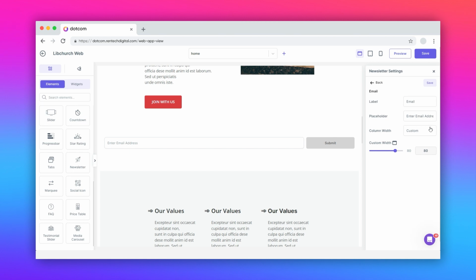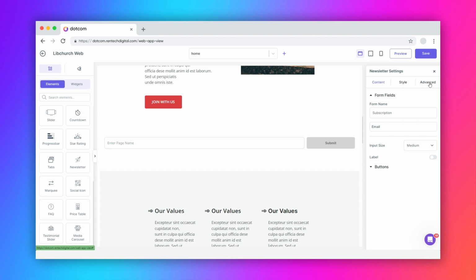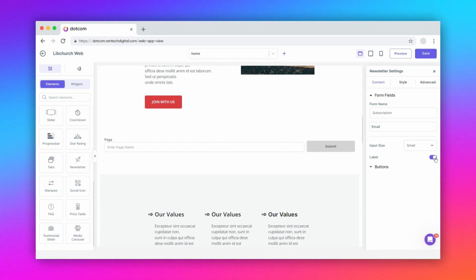To edit the field, click Edit. In the next window, you can customize the label, placeholder, and width of the field. Click Save. Next, choose an input size for the field. Along with this, you can alter the visibility of the label. Now, expand the Buttons section.